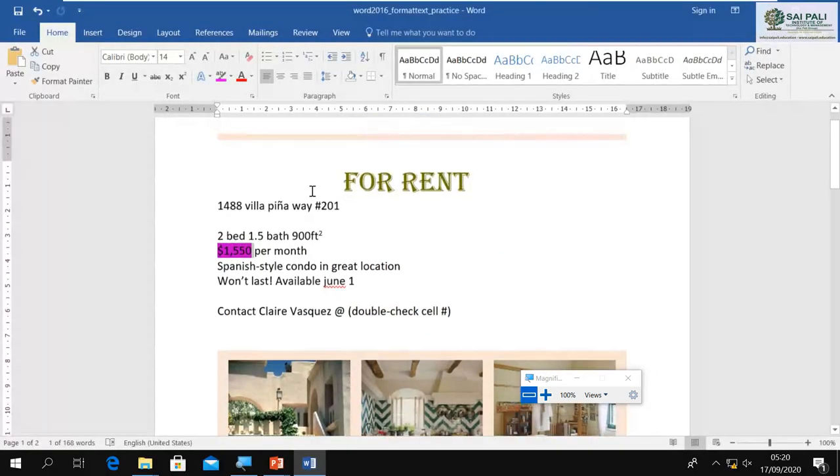So first I will show you quickly, if you want to increase the size of the text, what you will do. Undo everything that I did.